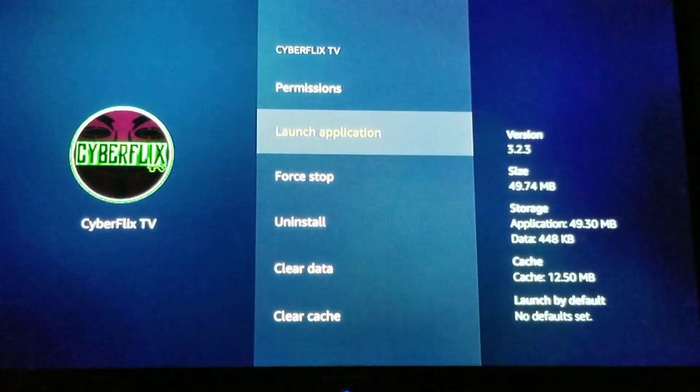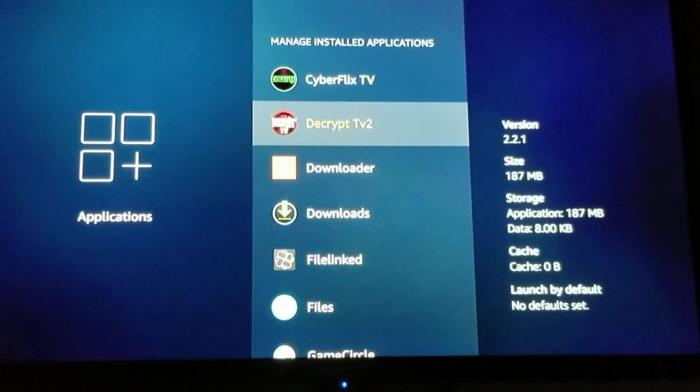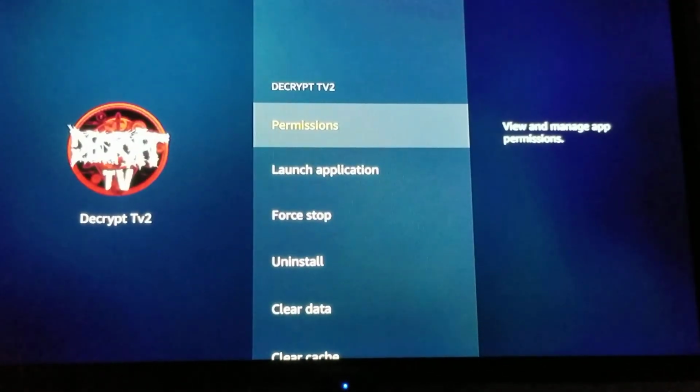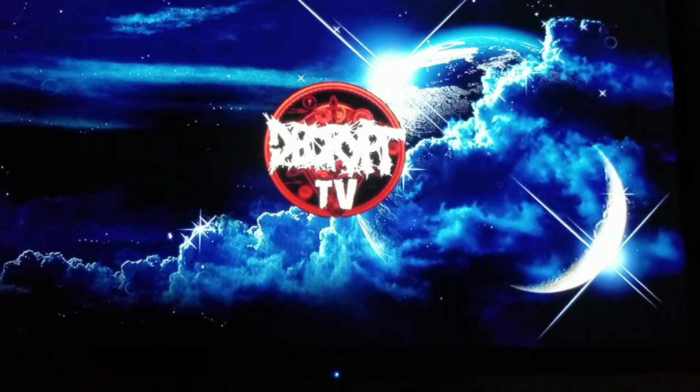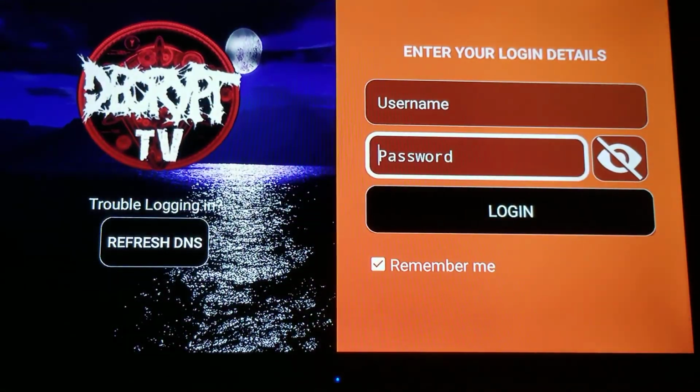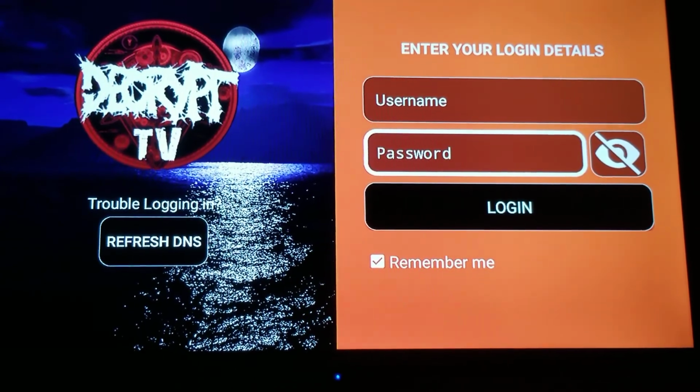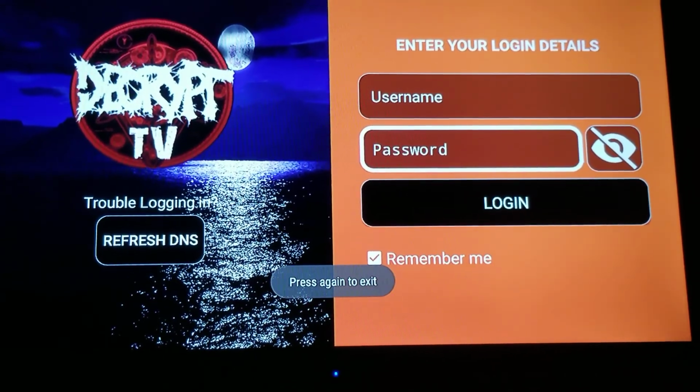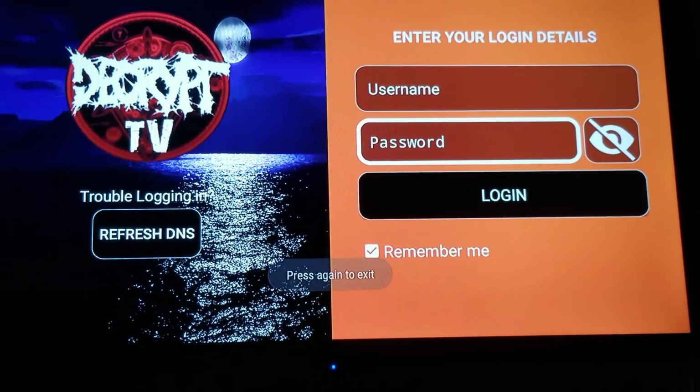Now we're going to go to, this will be Decrypt TV, which you don't need unless you have the live TV. You would just launch it, type in your username and password if you sign up for it, and then I'll give you that, and all you do is type it in there. So that's that.